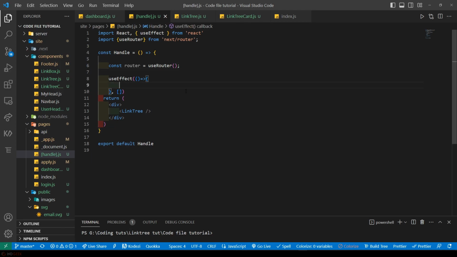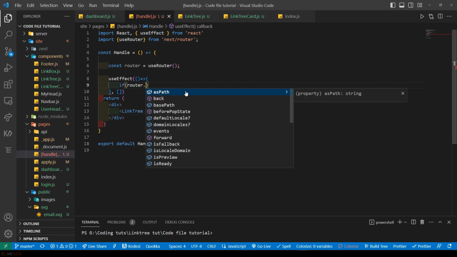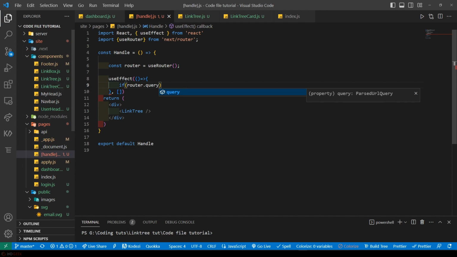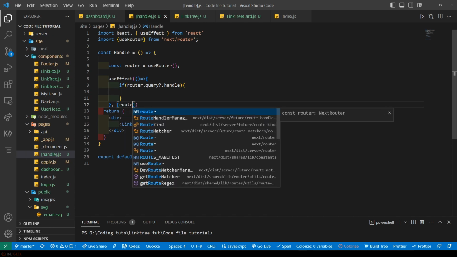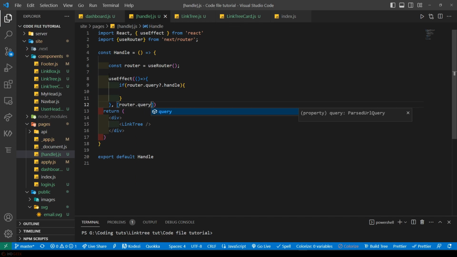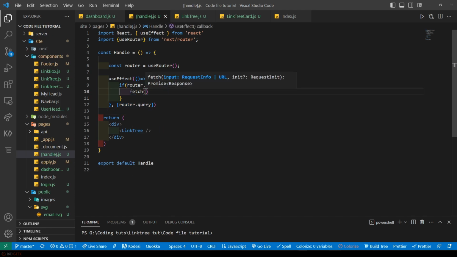And inside this we will create an if condition. If router.query is available, and the query name will be handle. So if handle is available, then only execute this piece of code inside this if condition, and we will call the useEffect again when the router.query will change. Initially it will run once, and then if the router query changes, the useEffect will run again. Give it a spacing, and inside that make a fetch call.